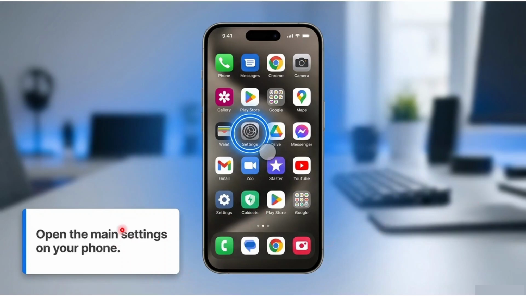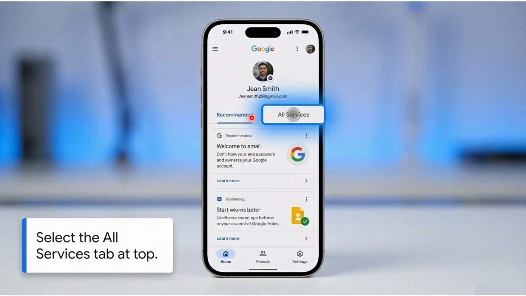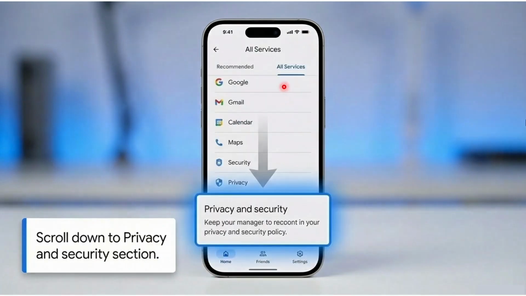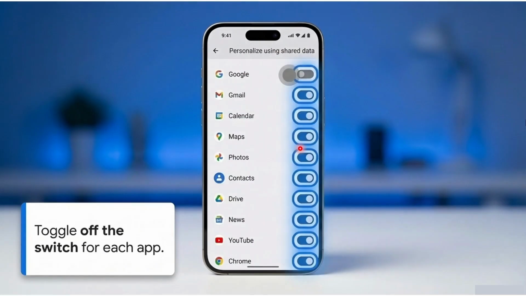So step 1, open the settings app on your phone, then scroll down and look for the Google app. Click on that. Within the Google app, you will have two tabs, recommended and all services. Click on all services. Then you need to scroll down to look for the privacy and security options. Within the privacy and security, you need to click this personalize using shared data, and you will find all the apps that are installed on your mobile.